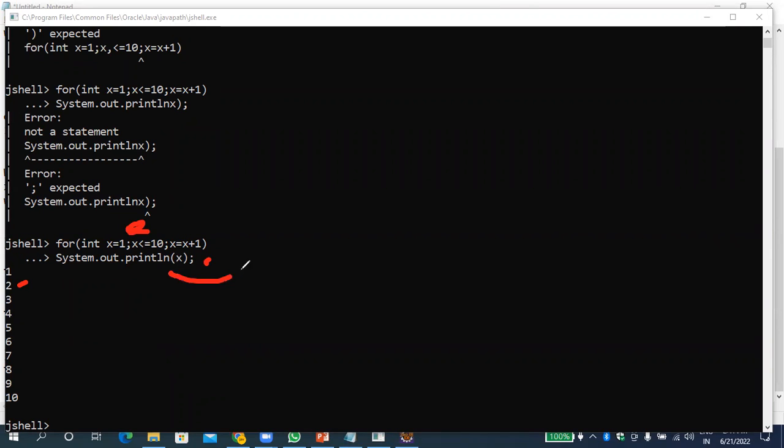Again, after this, it goes to x equal to x plus 1. Now x plus 1 means 2 plus 1, it becomes 3. Then after that, it checks the condition. Is 3 less than or equal to 10? The condition is satisfied. Again, it prints my x value. 3 will be printed. So like that, 4, 5, up to 10 will be printed.